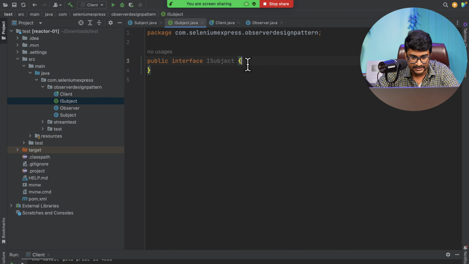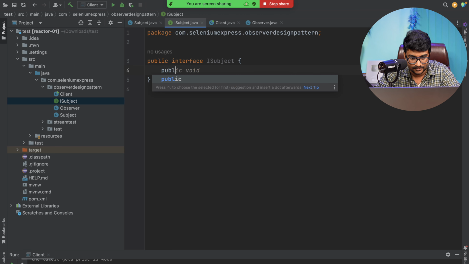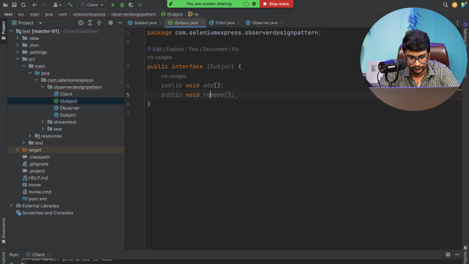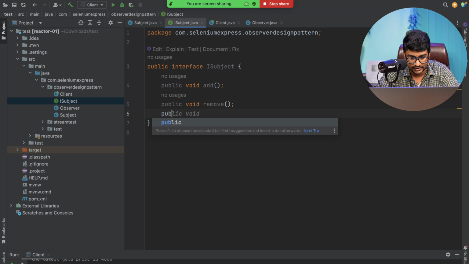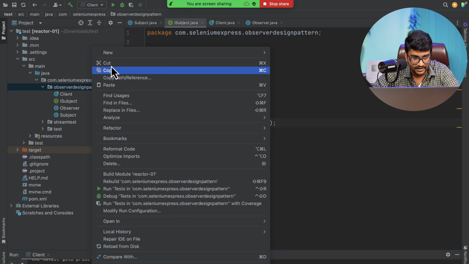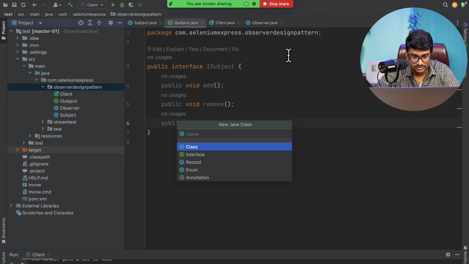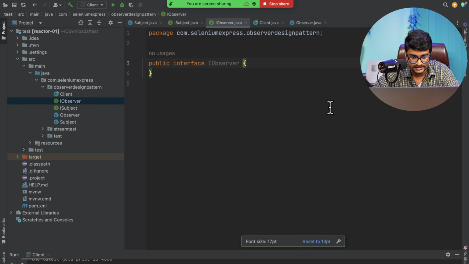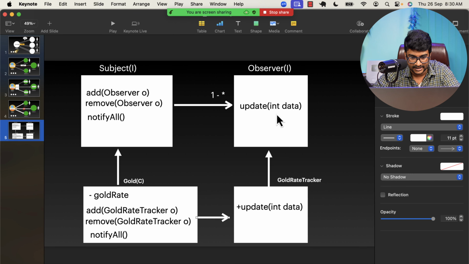The ISubject interface has three methods. So it will have public void add, public void remove, and public void notify, to notify all observers, something like this. And we'll also have an interface called IObserver. The IObserver will have an update method.